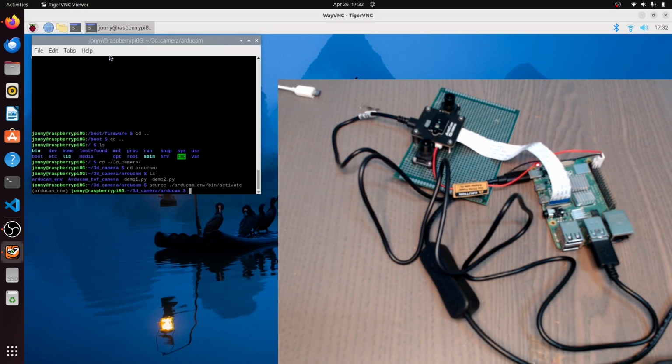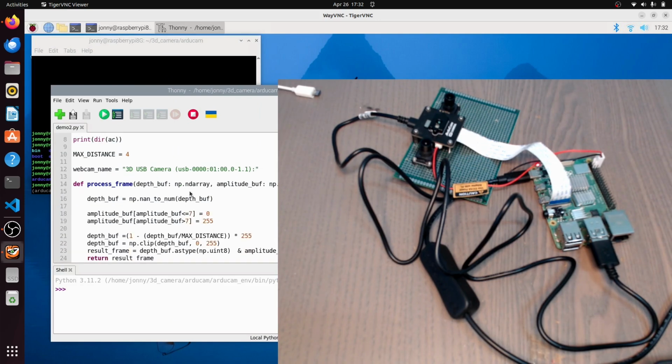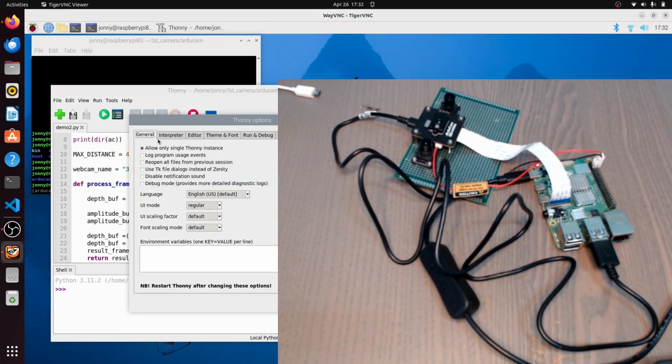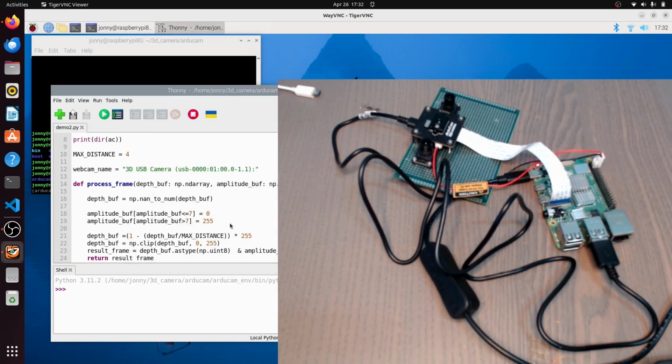Okay, let's go to Thonny now, and I'll show you the code I've written just as a demo. So this code will open both the 3D camera, which is the stereo camera, and the time of flight camera images. So we'll have a look at that. Let's make sure we're in our virtual environment first. Okay, so you can go to the interpreter here on Thonny and set it to your virtual environment. So now let's run that and hopefully we'll be able to pull up some images.